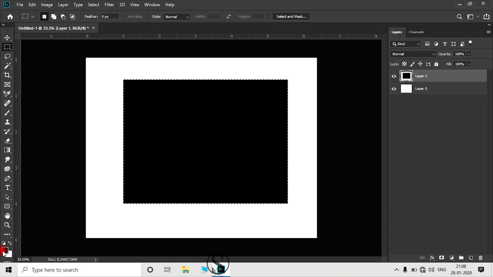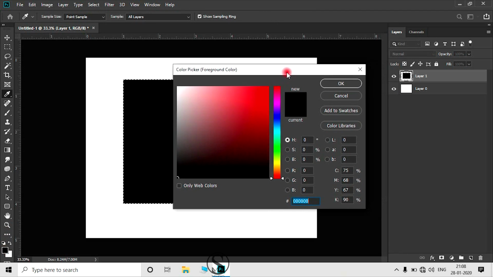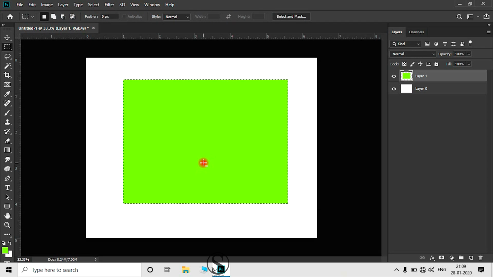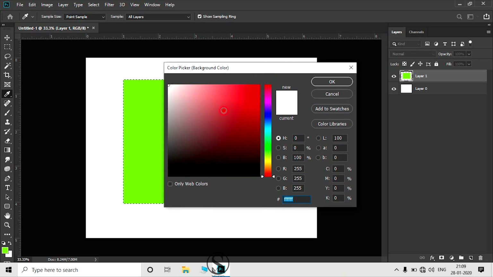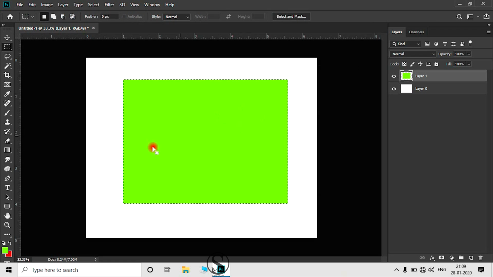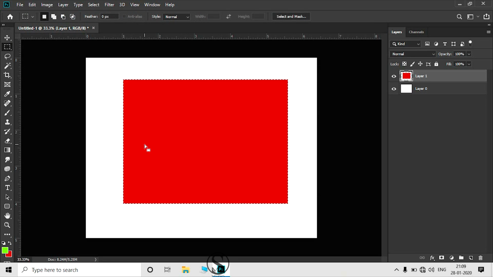Now if you want to change the color, you just click on your foreground color palette and you can change it here. If I want green, select the green and press Alt Backspace, and automatically it will fill. Now I want to fill the background color, which is white, so I change the color. For changing, I click here so that the background color box opens, and I change it to red and click OK. And if I press Control Backspace, it will fill with the background color.